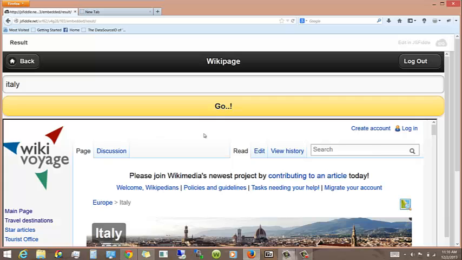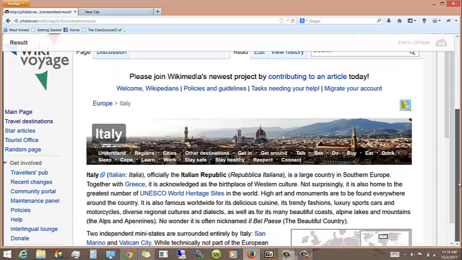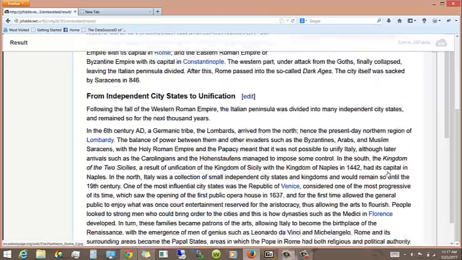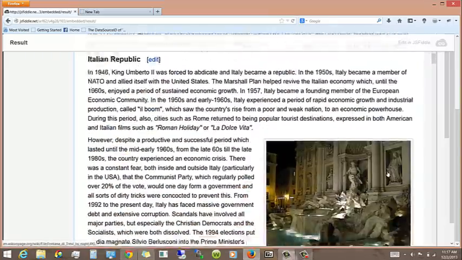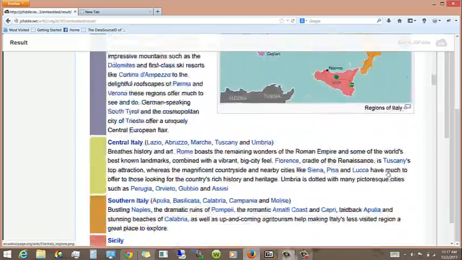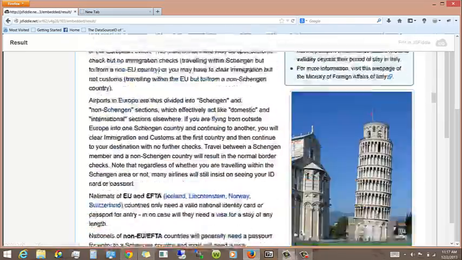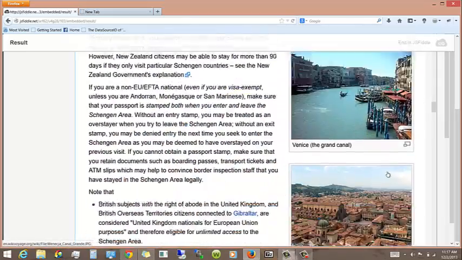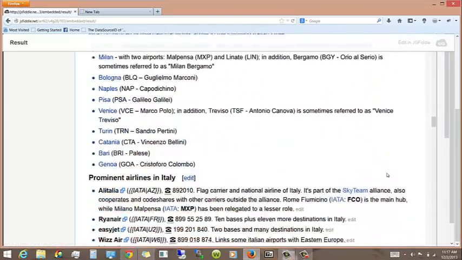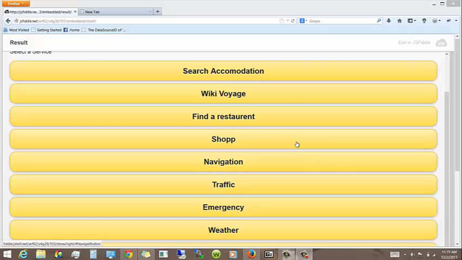Now let's go to the Wiki Voyager. The Wiki Voyager is a relatively new service, and as you can see, I've already loaded up the Italy page. Let's suppose that I'm in Italy. I'm not really sure of the visa regulations, the cultural aspects, how to communicate, which cities to avoid, or which places are safe to travel. All this information I can get from the Wiki Voyager page. Wiki Voyager is precisely targeted at helping users in foreign countries.